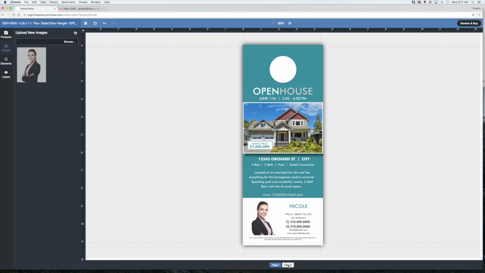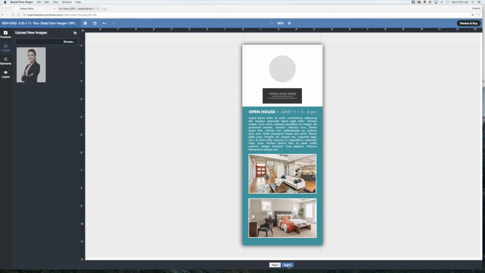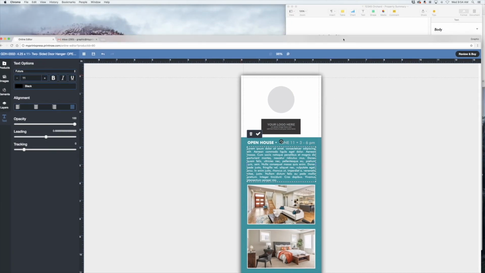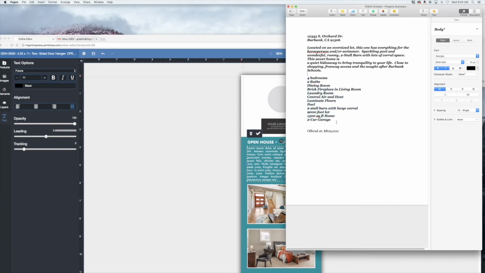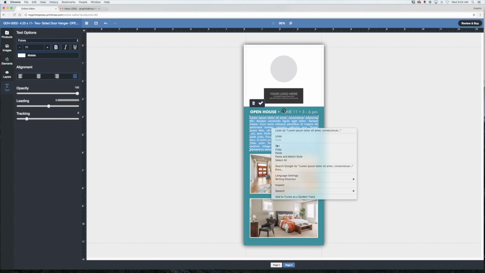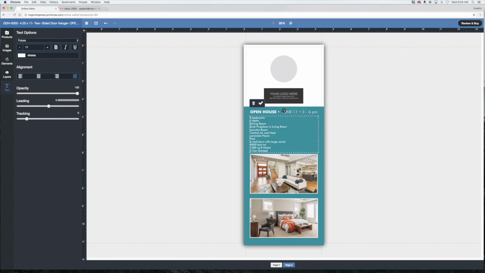Go ahead and work on the back. I'm going to make a couple changes on the back here. Go ahead and change out some of this copy. Go back to my document. Select, right-click, copy. Select, right-click, paste. And again, if you're working on a PC, you can go ahead and use your commands. Make that a little bit smaller maybe.